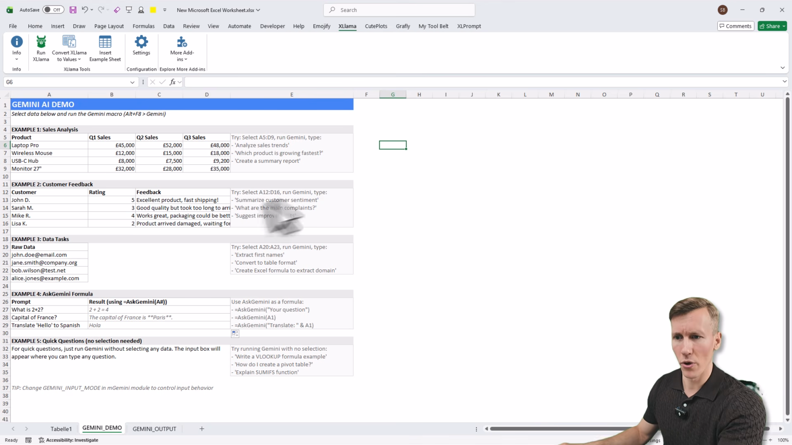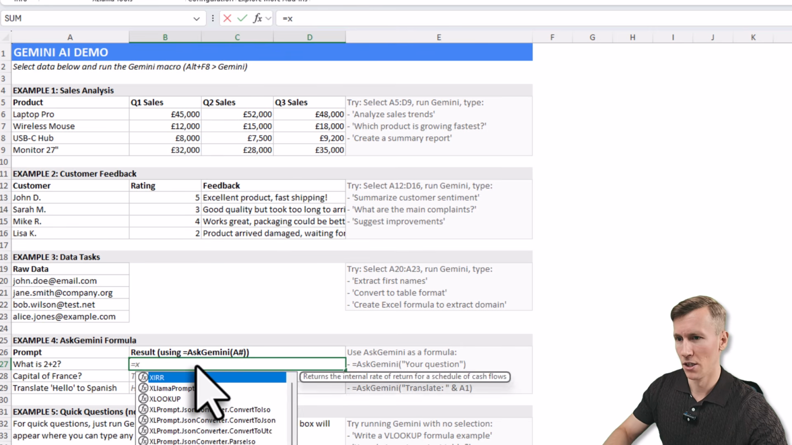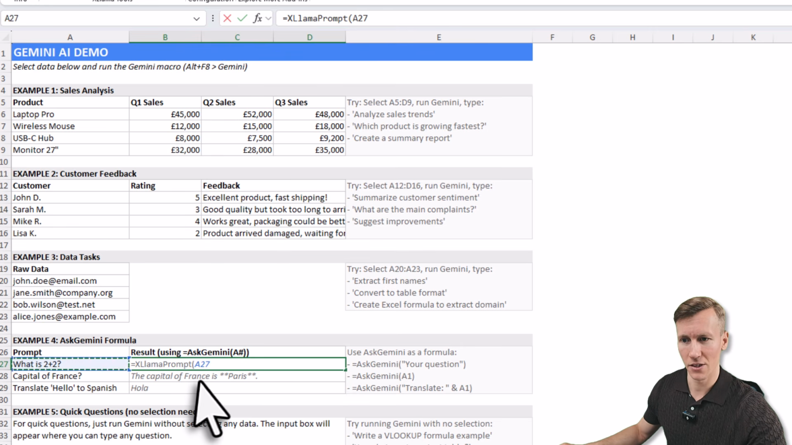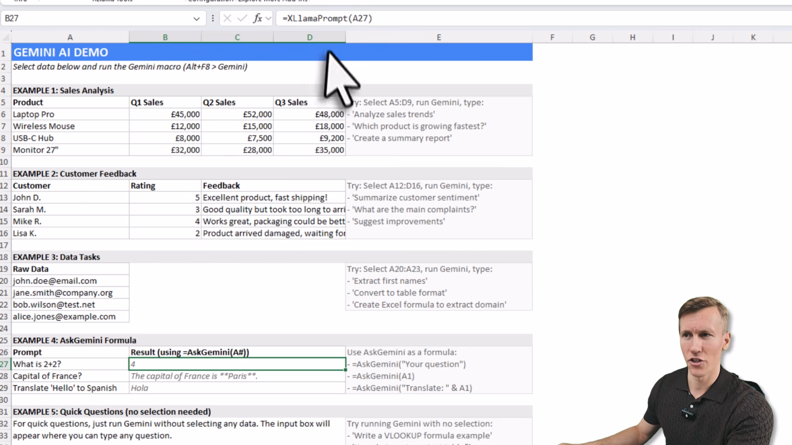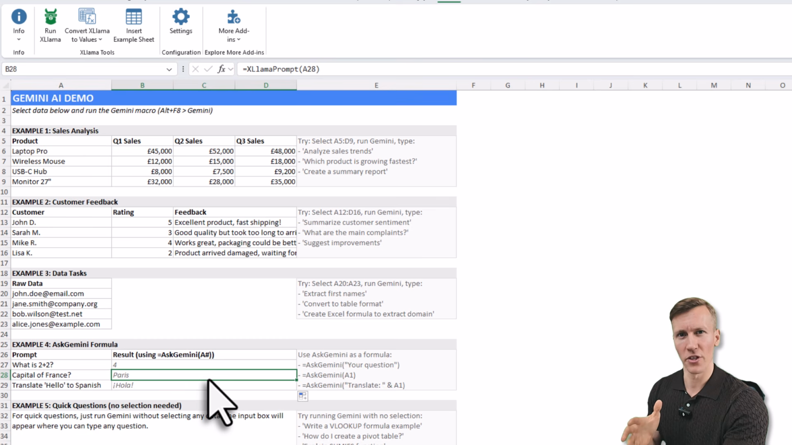So to show you how that works, let me replace the Gemini formula with the XLlama formula. And then I will just link my cell here and press enter. And just like before, we will now get the result right here in Excel. And again, this is just a normal Excel formula, so I can just simply drag it down to apply it to all my other cells here. So now instead of using Gemini, I'm using a free open source model that runs locally on my machine.